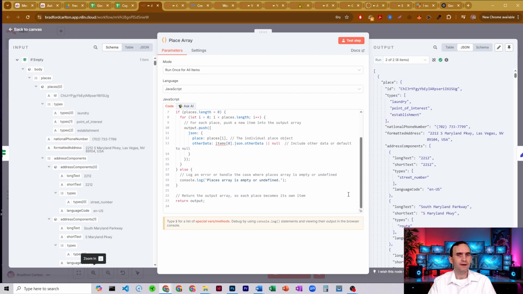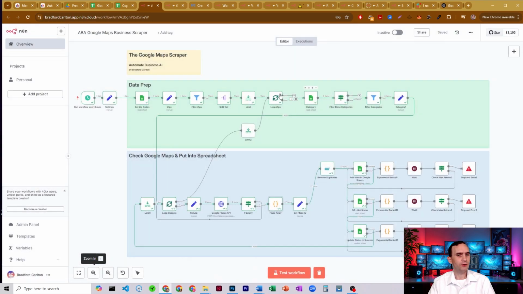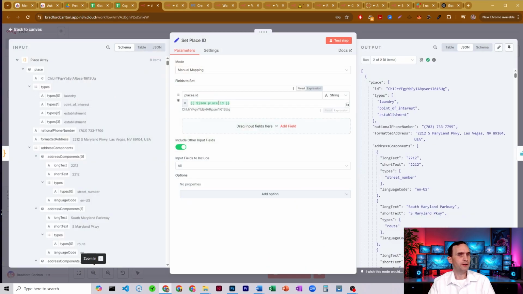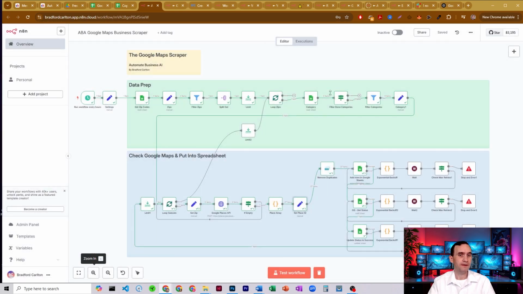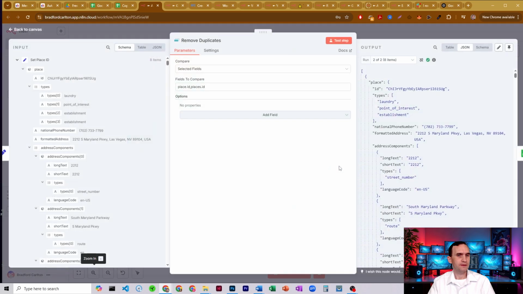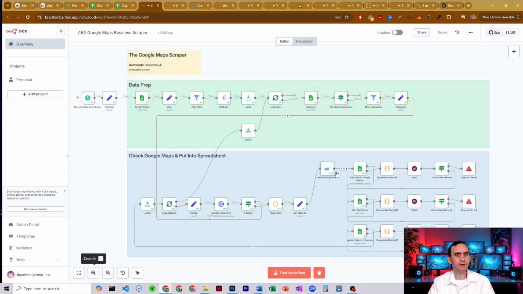There you go. All right, and it just takes all that data and puts it into an array. That way it can be put into Google Sheets. We're going to go ahead and set a field called the places ID. We do that just for being able to classify this information and put it where it needs to be. We then remove any duplicates using a remove duplicates field. What we're searching for is places ID, and we're comparing it to places ID. So it's just looking for any duplicates in there and removing those out. We then go back to our Google Sheets.